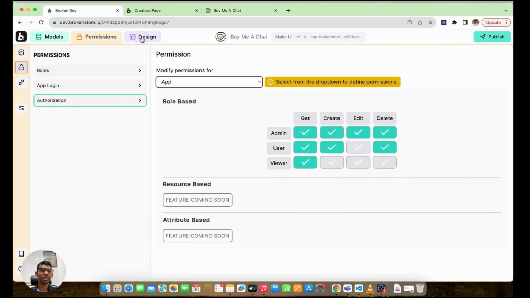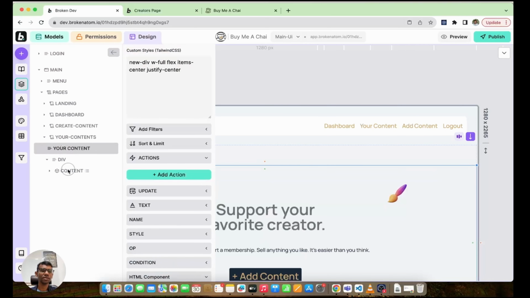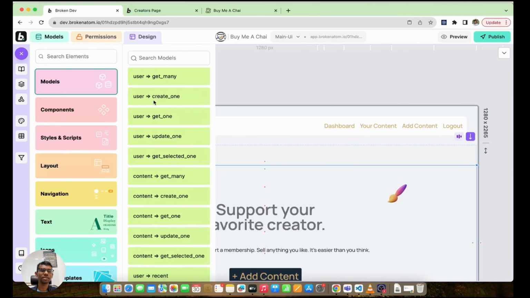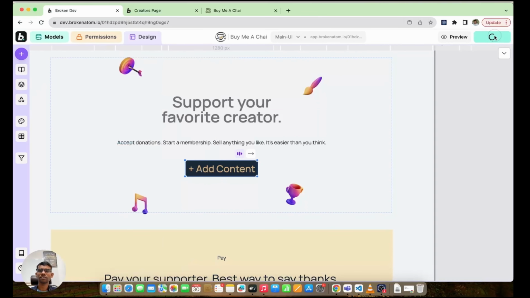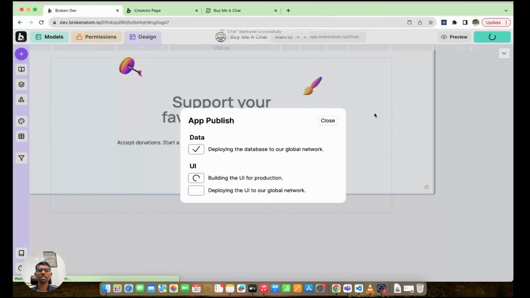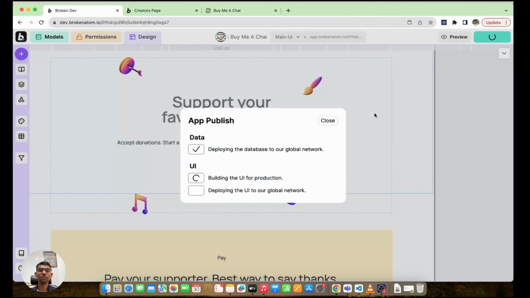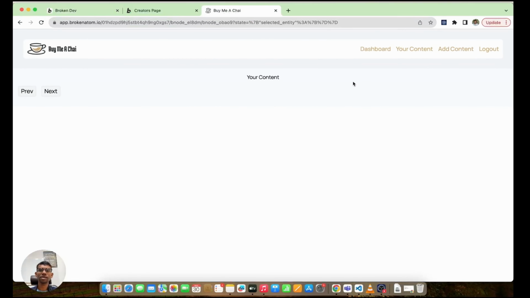So in order to do that, I'll go to my design section, I'll go to the content, Your Content. So we'll go here, we'll select the content, we'll add a filter. In the filter section, what we'll say is that contents created by the logged in user, so only the logged in user's content. I'll publish it. Again, it's going to publish the backend, which has not changed, and the front end which has changed, and both will be published. And once it is published, I'll be able to see the updated version in the same URL.